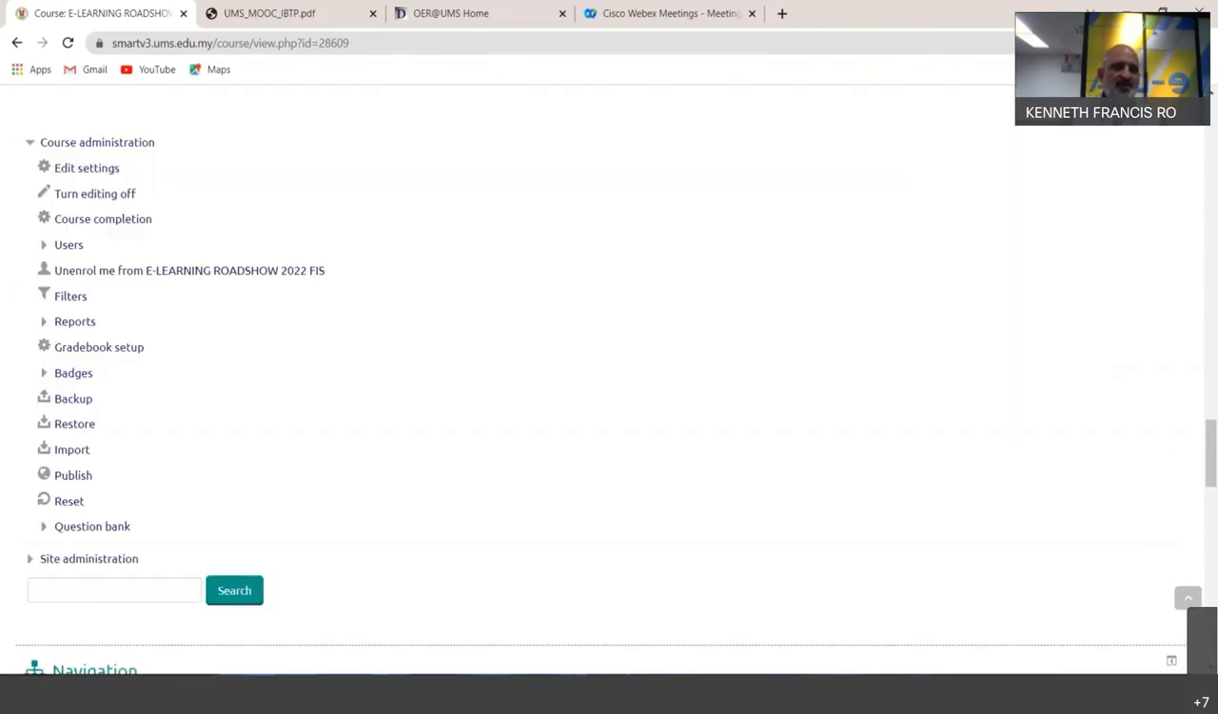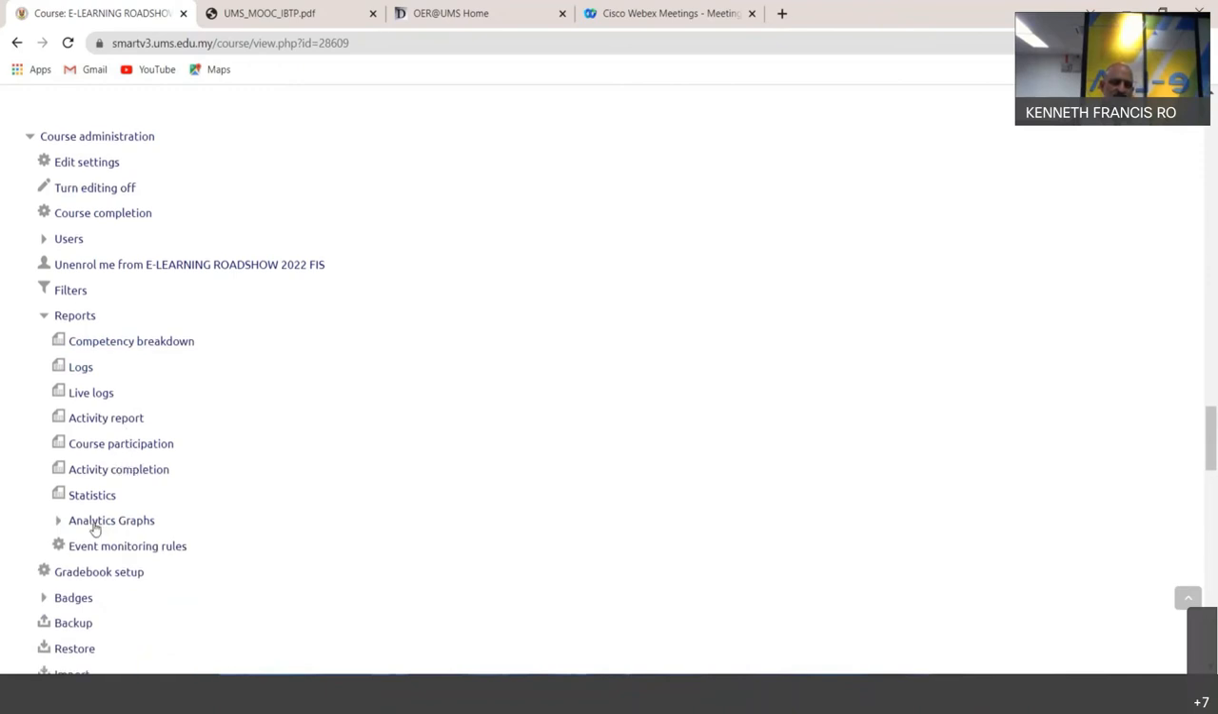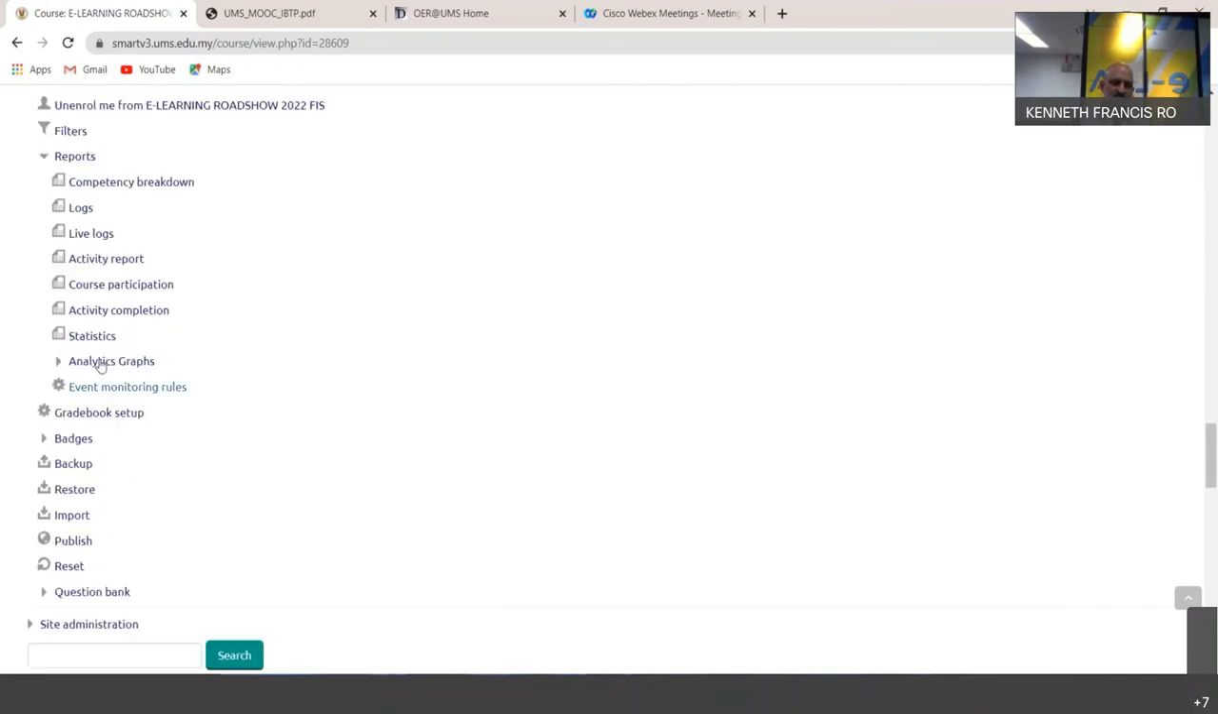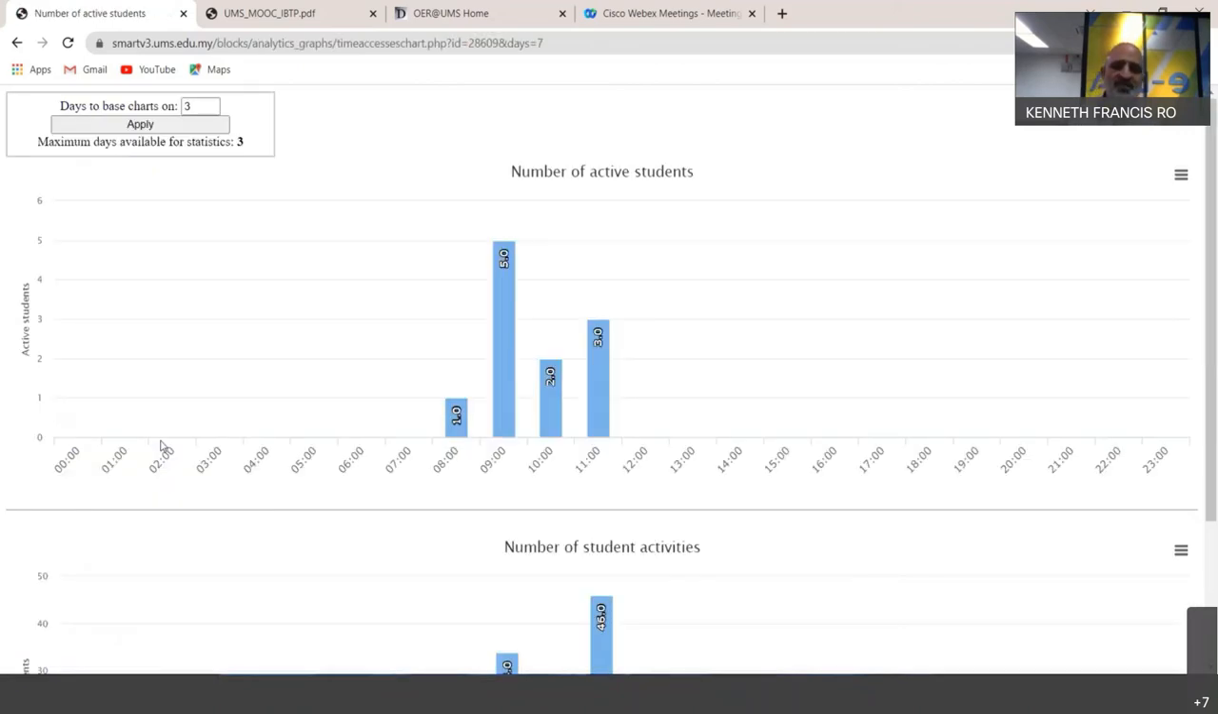So now we want to come back. Let's see the course again. Suppose the course is deployed, at any given time I just click analytics graph, and then I see the content access and course participation. See analytics graphs. Again, we look at hits distribution, and I click here. Now we see the click-through rate.